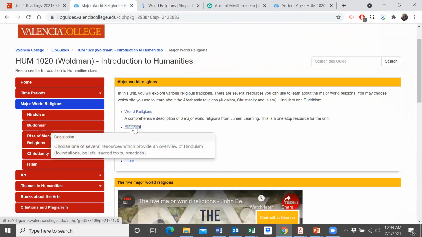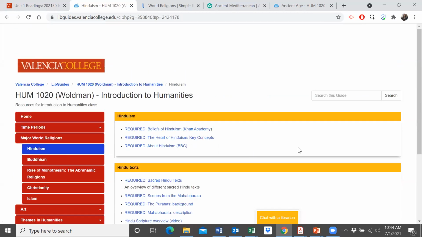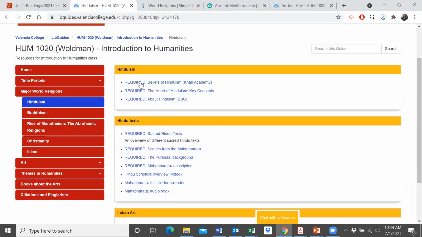You have another option. You can go through to each of the individual links. And for example, if you wanted to learn about Hinduism, you can click here and it'll take you to the tab on Hinduism. And I do have the required things that you would read to learn everything you need to know about Hinduism. Pretty similar to this other option. Okay, so you do have a little choice on that page.